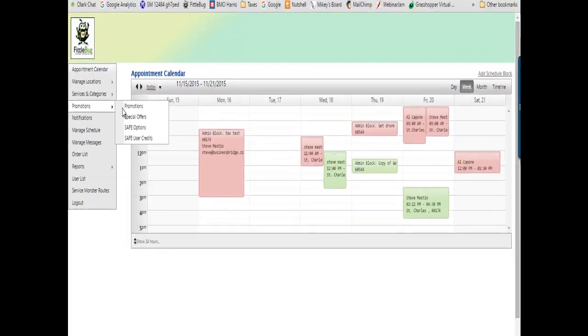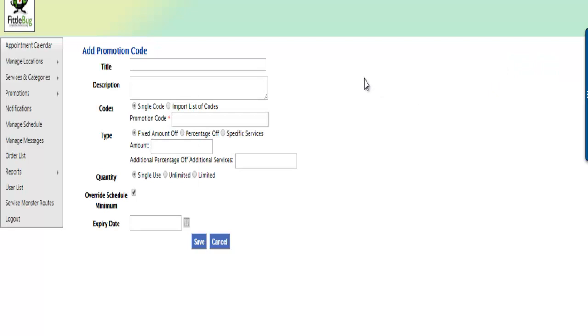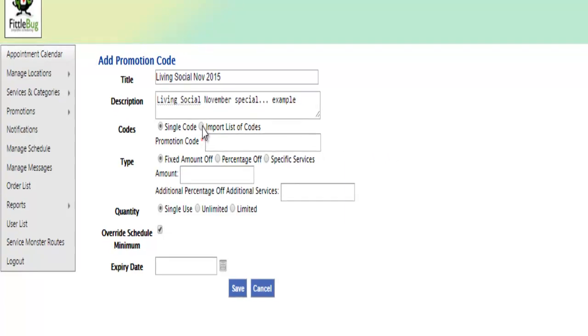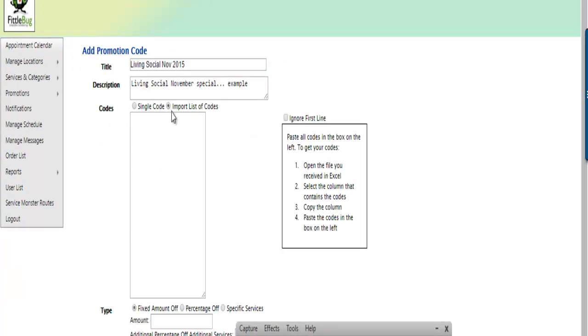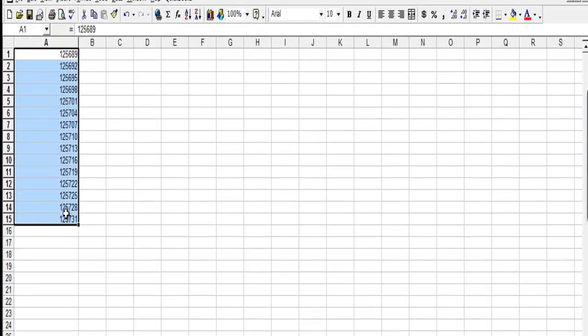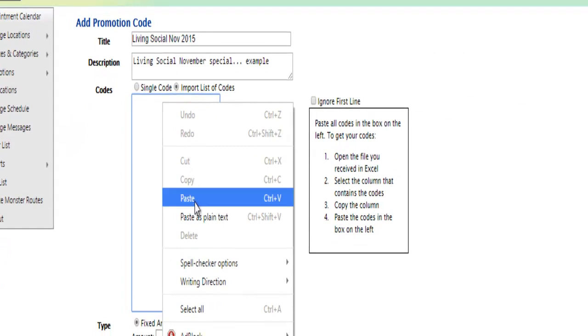And here's the way it works. You would go over to promotions, you click on promotions, and then you would add a promotion code. Once you put the information in, you would then put in the list of codes. Now, normally these are sent to you from organizations like Groupon and Living Social, and they're unique. So instead of clicking single code, click on import list of codes. And then go over to wherever they sent them, most likely in some Excel spreadsheet, grab them, copy them, and paste them into this box.